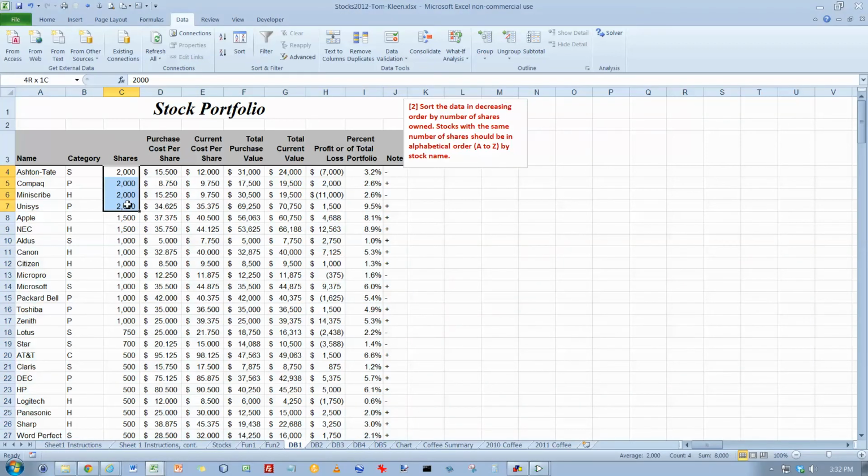Now if you look at the 2000s, it's ACMU. If you look at the 1500, it's A and N. If you look at the 1000s, it's AC, ACI, MICROP, MICROS, P, T, and Z. Okay, so let's leave that page.